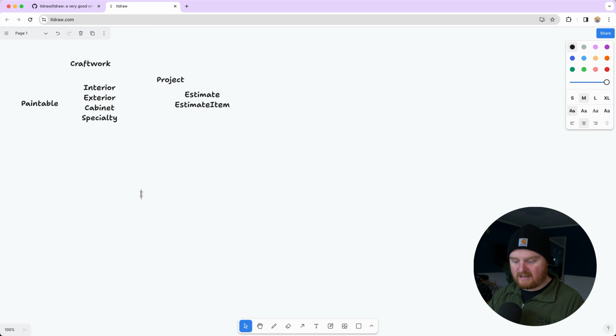We have an interior area. That might be like a room, right? A room in a house. We might also have an exterior area. This might be like a shed or a deck or the outside of an entire house or a porch, okay?